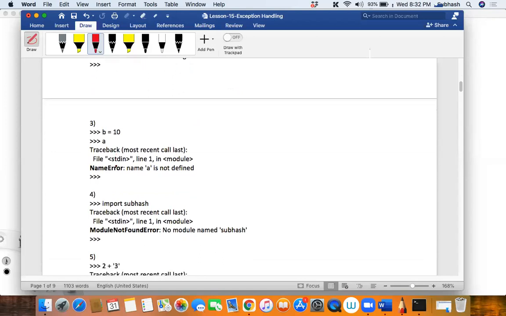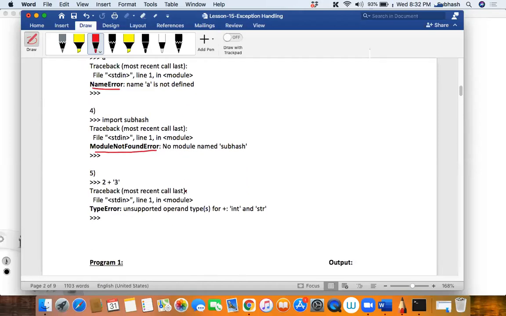Now, in this case, what is happening over here? It says name error, that is, A is not defined. Similarly, I just say import Subhash, and it says module not found error. There is no module named Subhash. So I'm trying to show you different kinds of errors that could actually occur during your program execution.